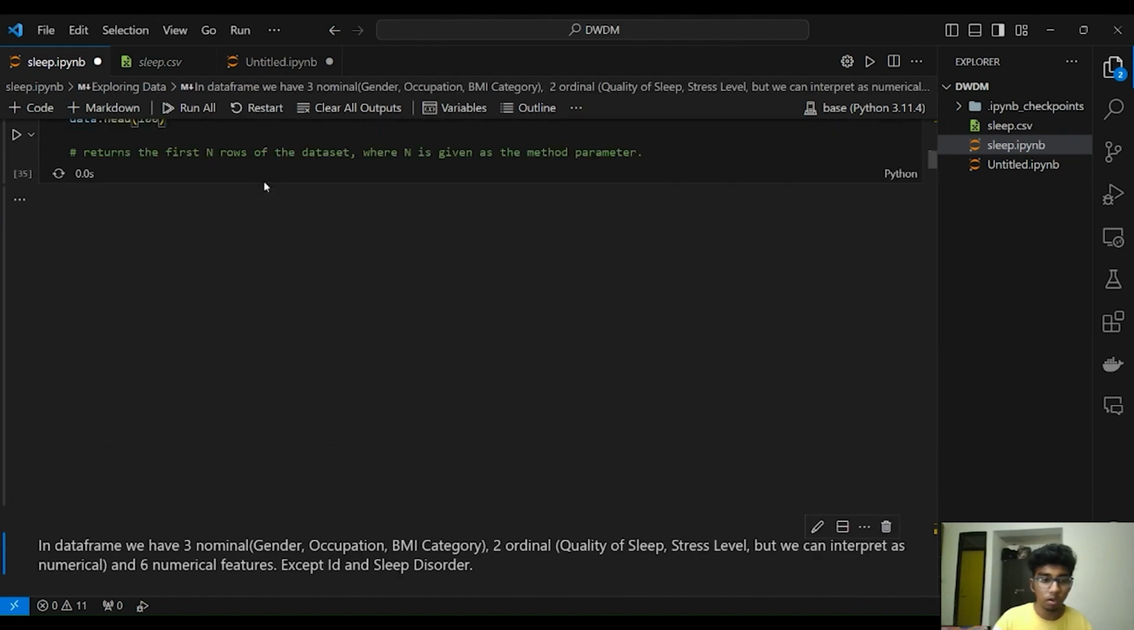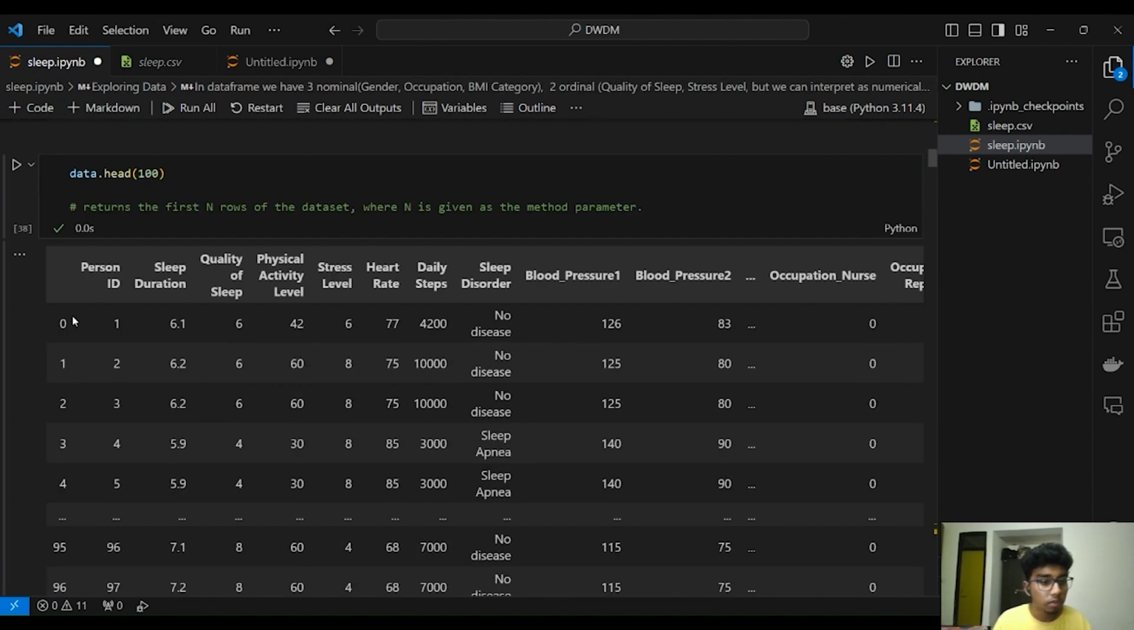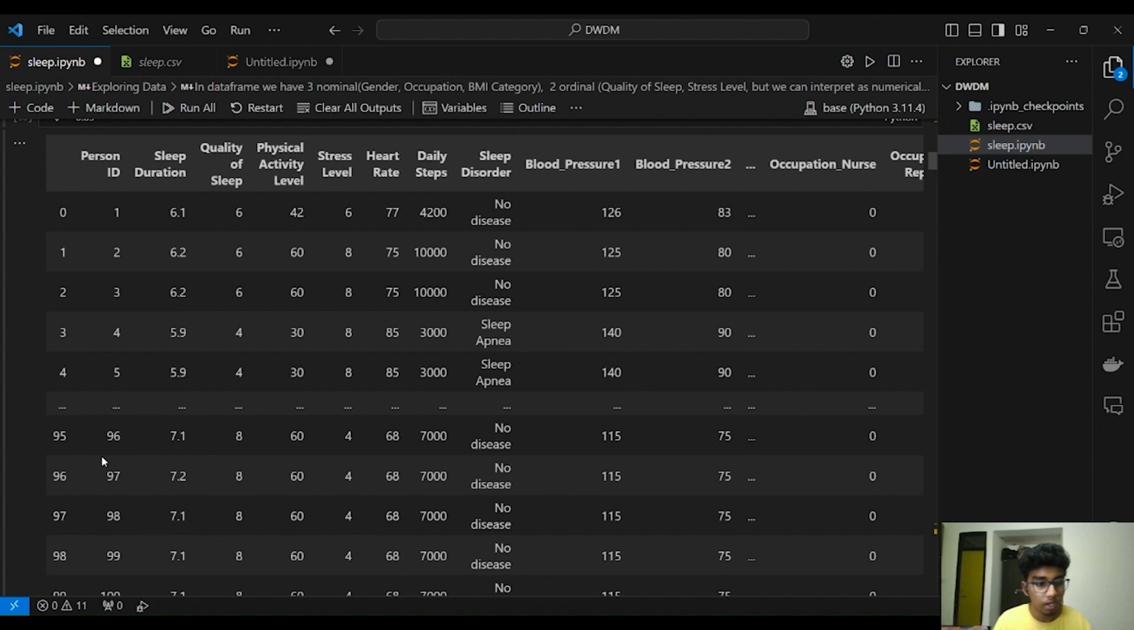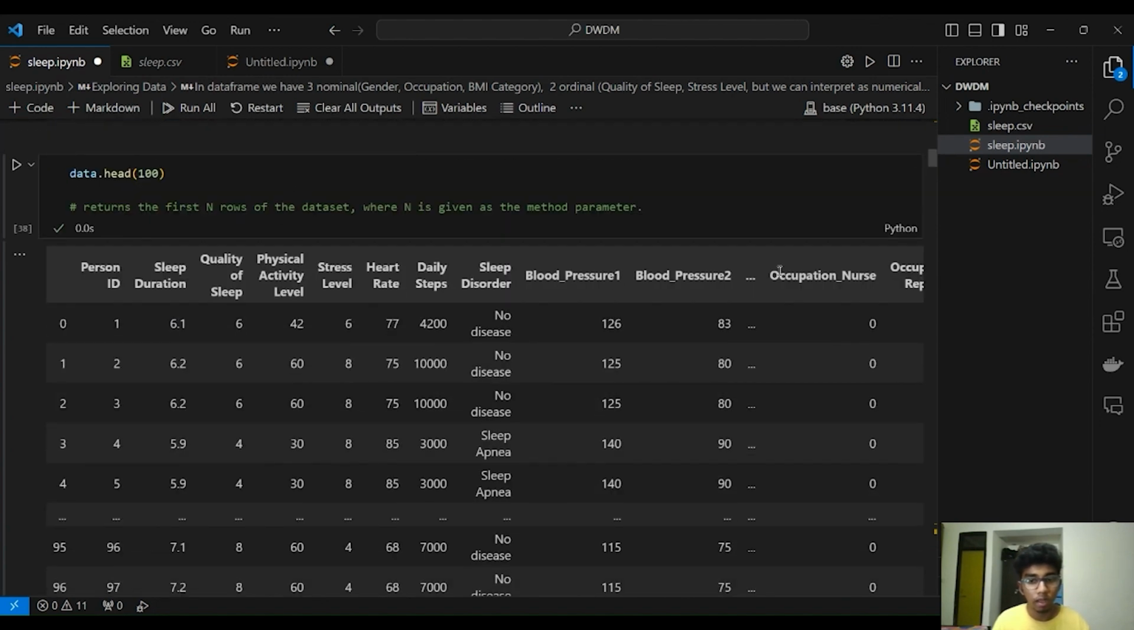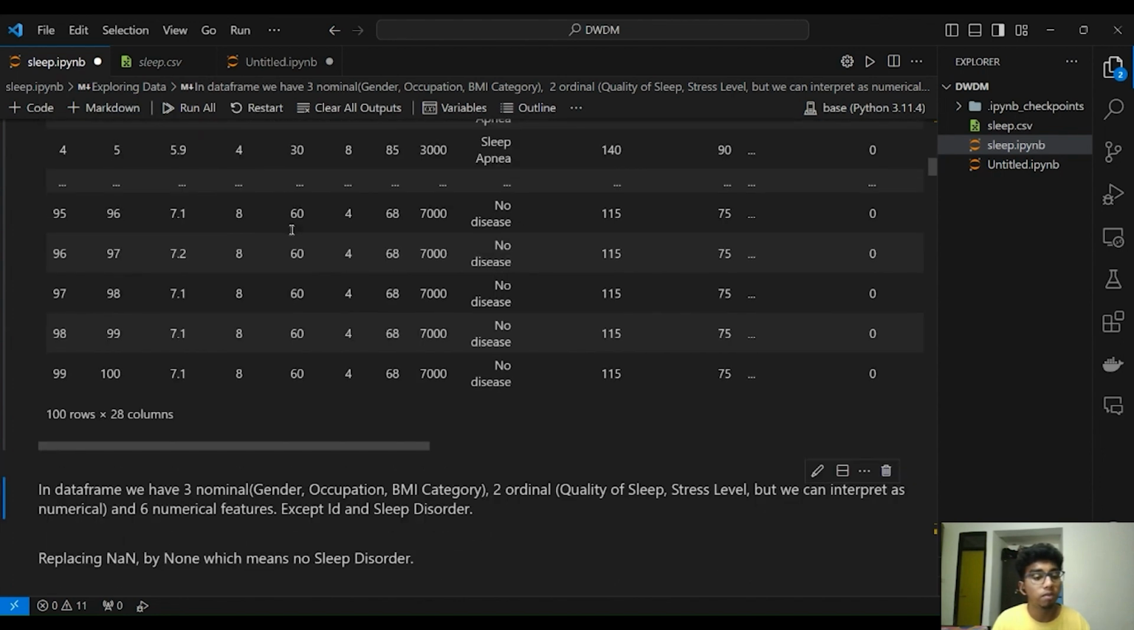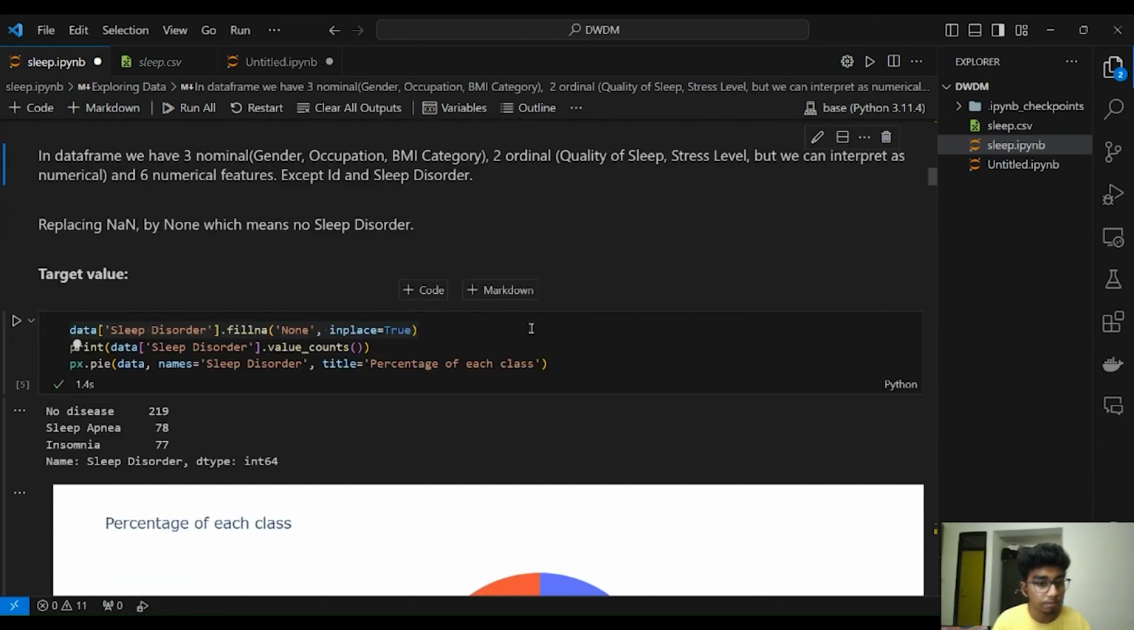So let's run this. As you can see, we got the first five rows over here and the last five rows. This becomes very handy when we're exploring and analyzing. So now let's go to the next task.